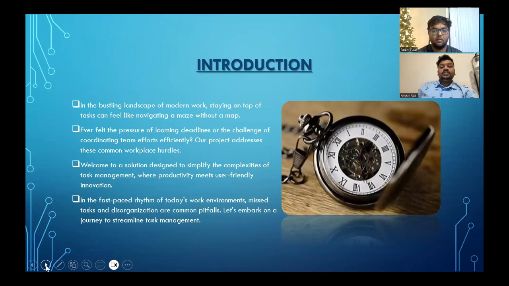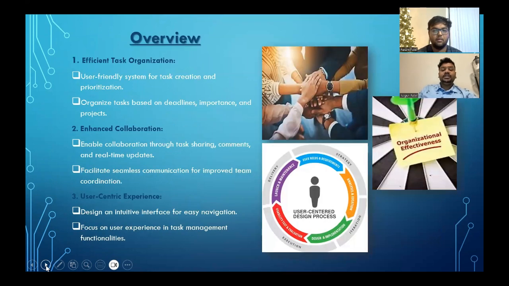In this fast paced rhythm of today's work environment, missed tasks, disorganizations are common pitfalls. Let's embark on the journey of streamlined task management. Now we'll move forward to the overview of this presentation, and Param Patel is going to take over.